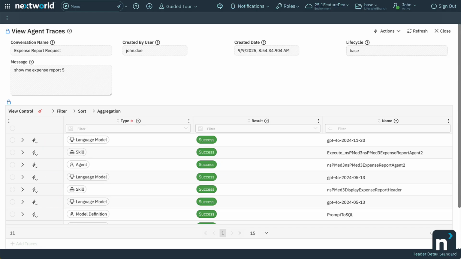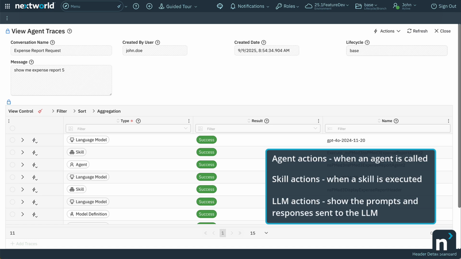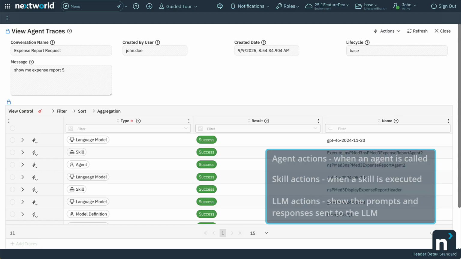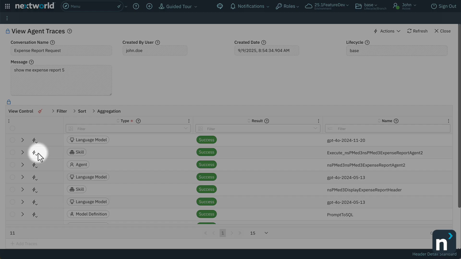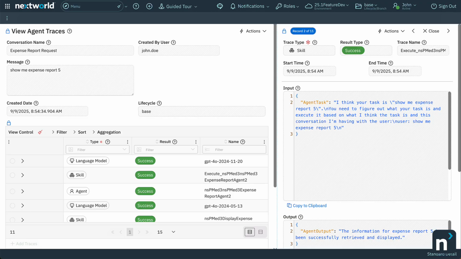You'll typically see actions of three main types: agent actions, when an agent is called; skill actions, when a skill is executed; and LLM actions, which show the actual prompts and responses sent to the LLM. The split-screen view makes it easy to line up these actions with the original conversation, giving you a complete picture of how the agent reached its response.